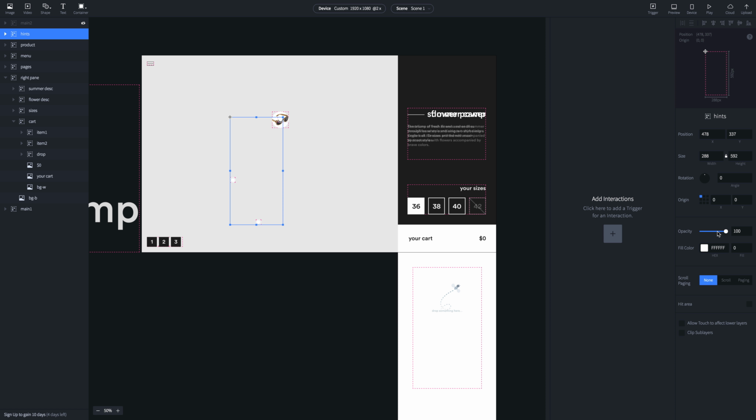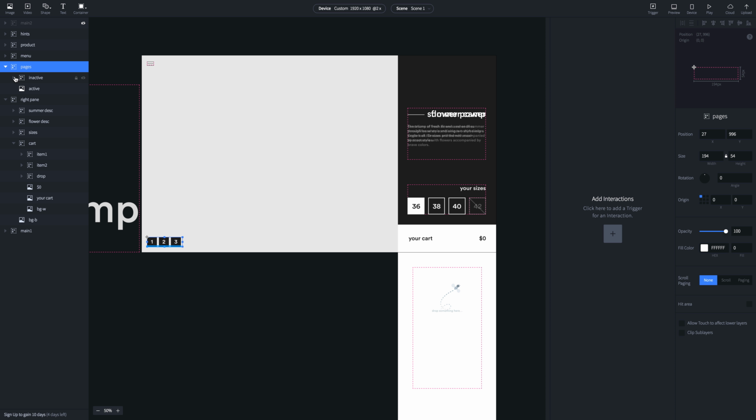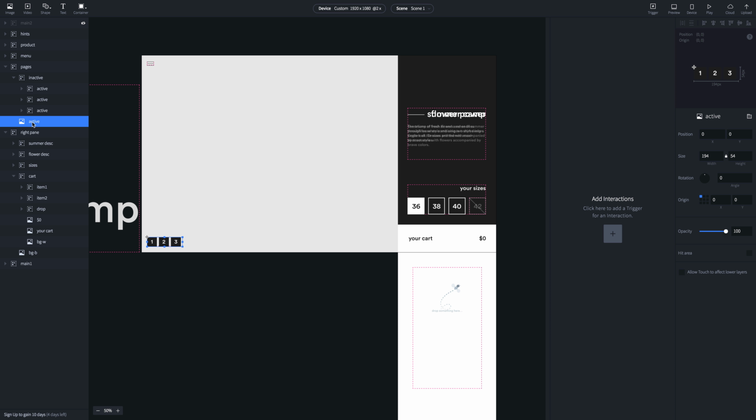So this is what we're going to also do with the hints. So I'm going to change the opacity of the whole hints group as well as our product. So let's select the product group and let's make it invisible. So for the pages, we have to go inside and we have inactive and active pages. This is slightly problematic, and this is simply because the active state is now appearing as an image. So we can't make changes individually to each of those elements.